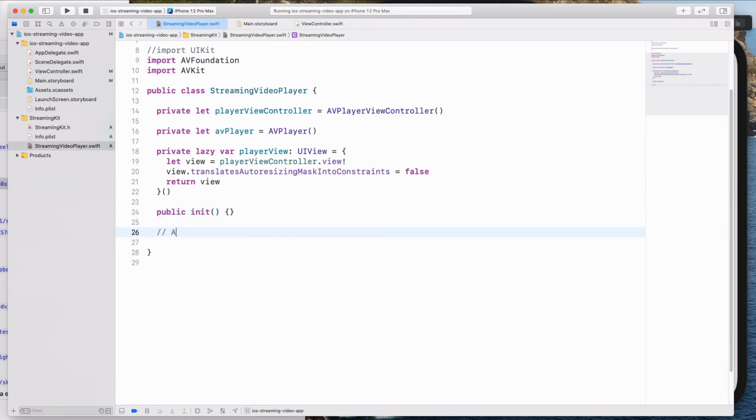Okay, so this will be the public interface. Basically this refers to the functions that we're exposing this class to. So what are the functions? In your player, what functions do you expect?